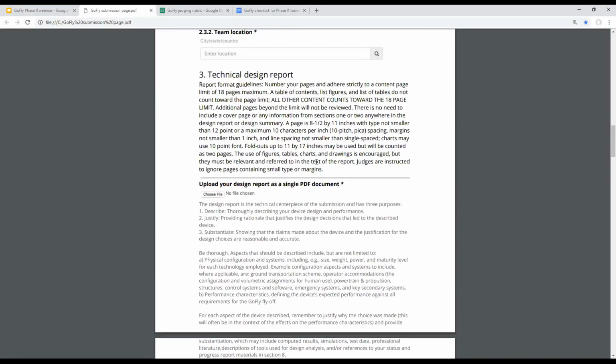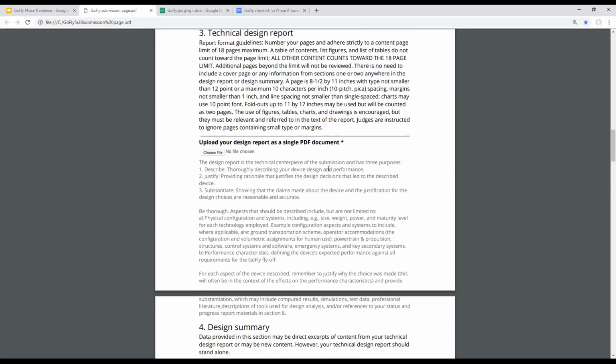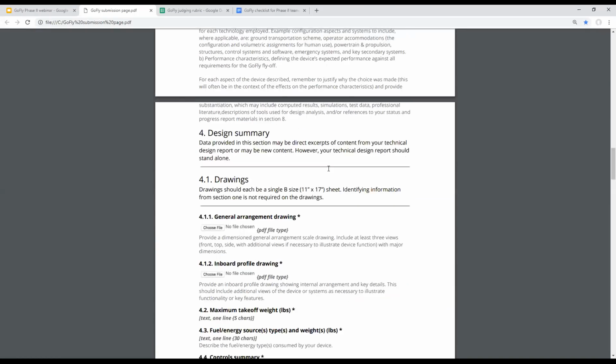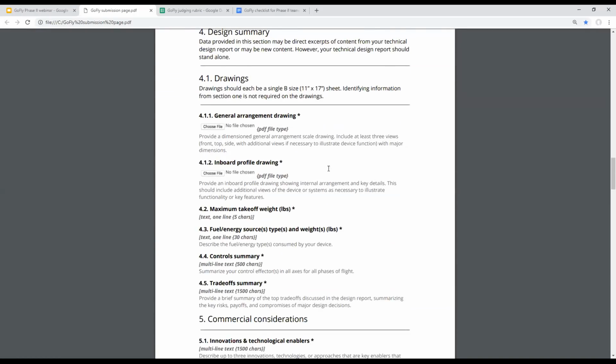The technical design report is very similar to Phase 1. Again, you need to describe your device, why it is the way it is, what it can do. And we'll move straight on to section 4, which is one of the few sections that is a bit different. Basically, it's shorter. We're not asking as much. One of the purposes of section 4 is for you to be able to take little snippets of your design report and essentially copy paste them into other fields.